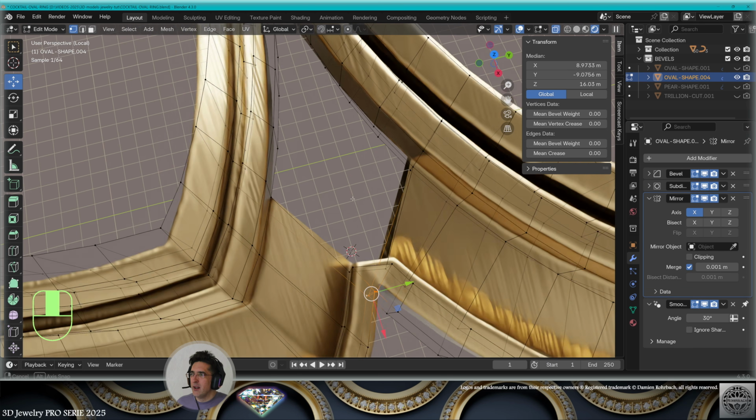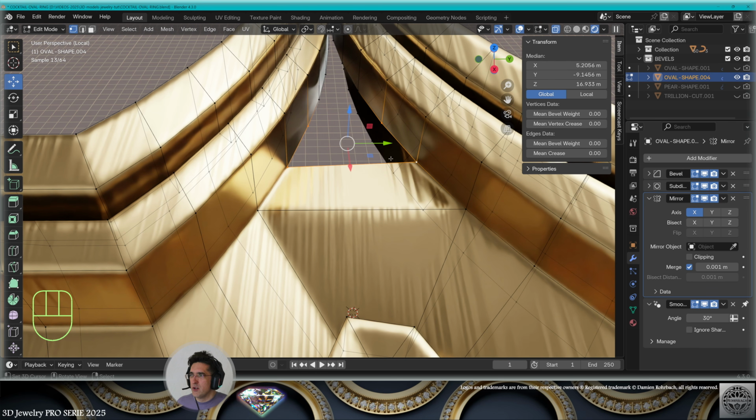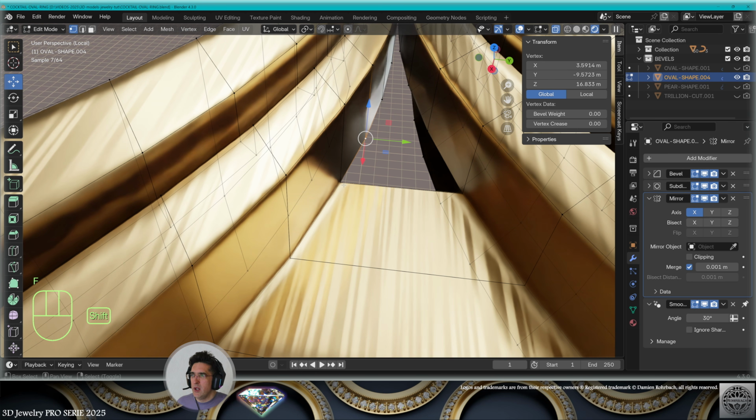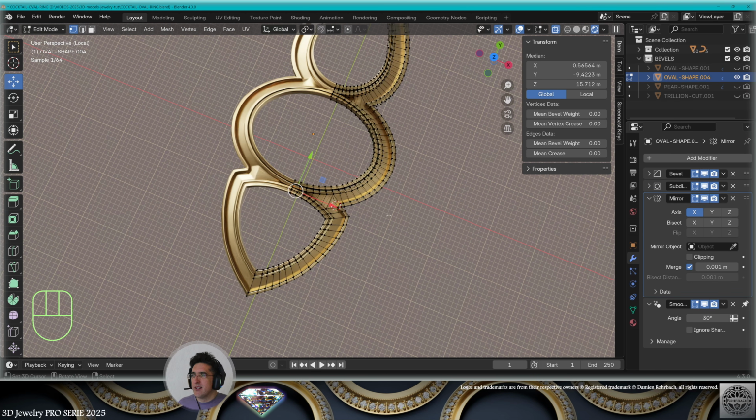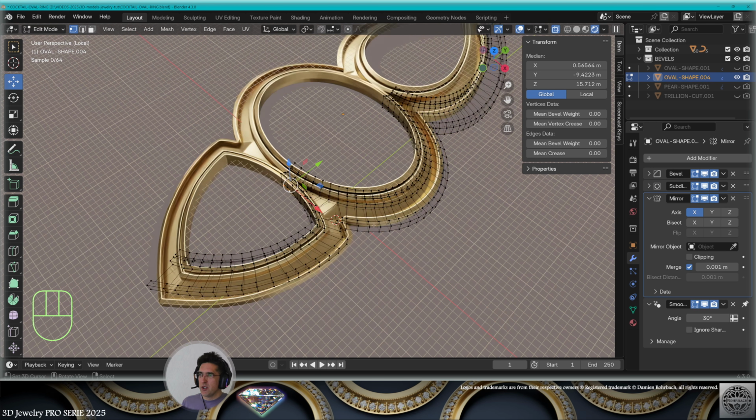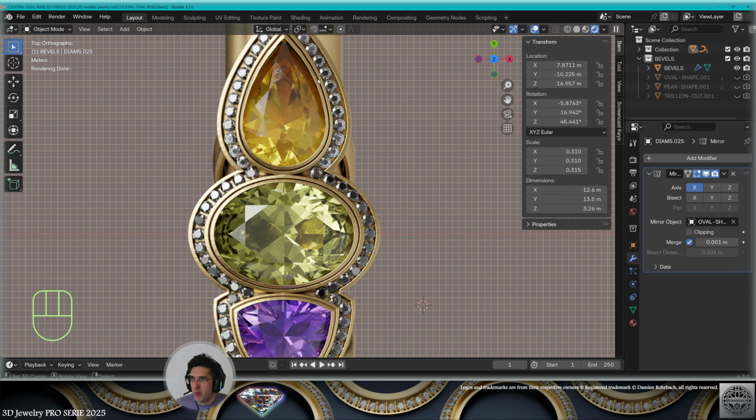And then again, close with F. It's just a couple of them, so it's really easy to do. This completes the cleaning of the intersections. Good. Now we're going to make the prongs first.